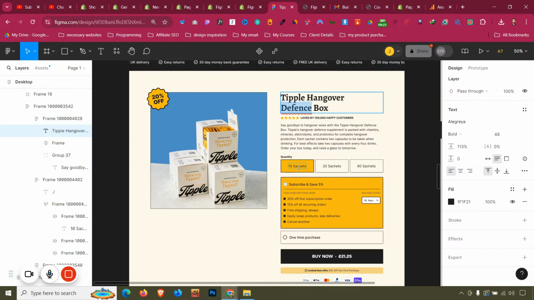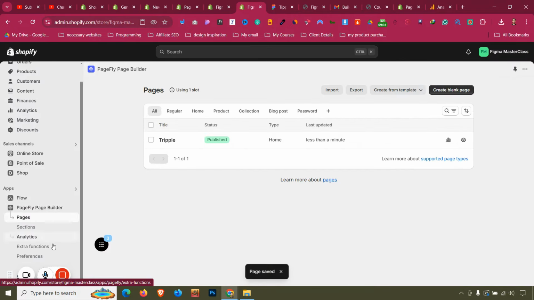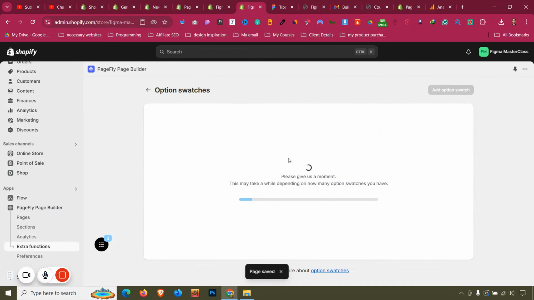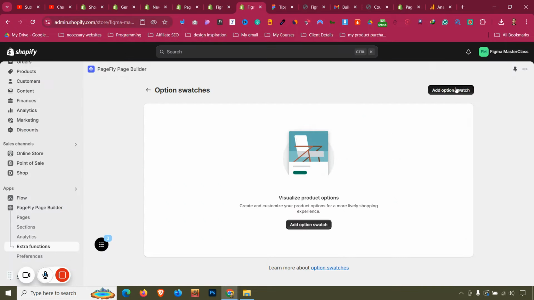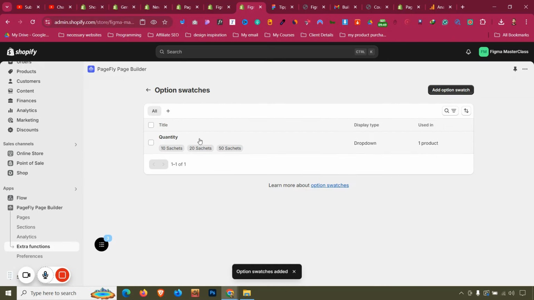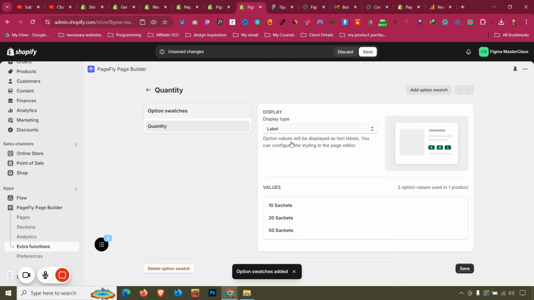Now let's make them look like something like that. Okay, for that, what we need to do, we need to click on cross and come here and go to extra functionality, and then click on open swatches and click on add option swatch. Okay, so this is how we can turn our dropdown into a swatch just like that, into PageFly. Click on open, click on quantity should be selected, and then click on add, and now click on this, and now make it a label. Okay, it will become a label.